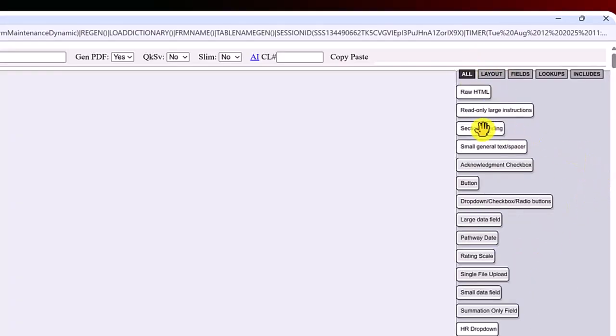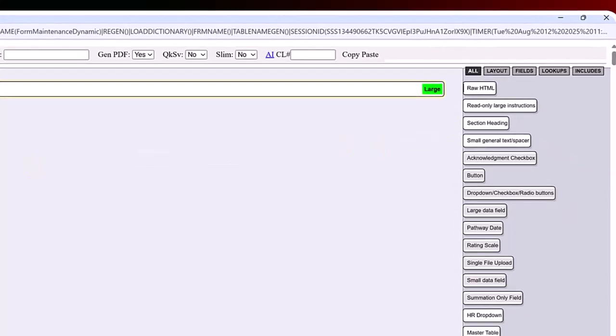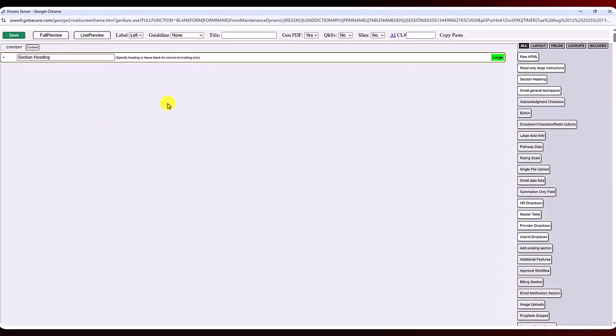First thing we do always is drag in a heading section. It's the most important thing. Headers can be dividers on a page and also section dividers. So it's very important. What I'll do first is I'll just call this first header general information. I'll show you why in a second.